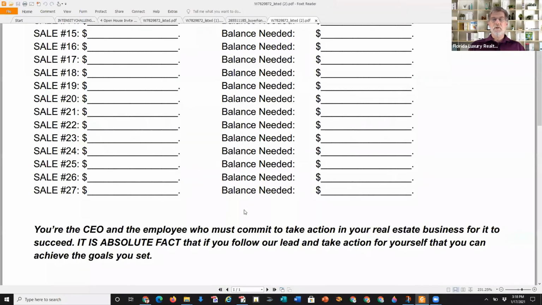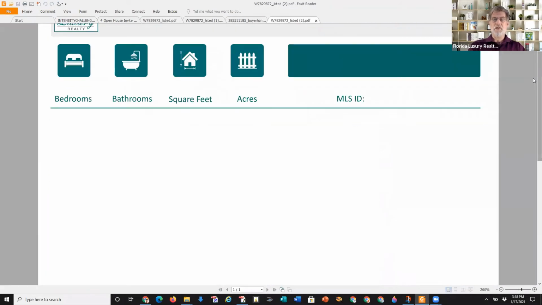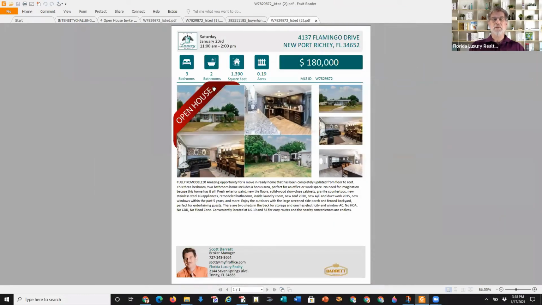So here is the marketing flyer. I'm going to shrink that so you can see it. It's an open house, and it tells me that it's going to be Saturday, January 23rd, 11 to 2 p.m. Pictures, a description, how many bedrooms, baths, square footage, total acreage, the purchase price, and the MLS number are all on this flyer. So this would be great to print.